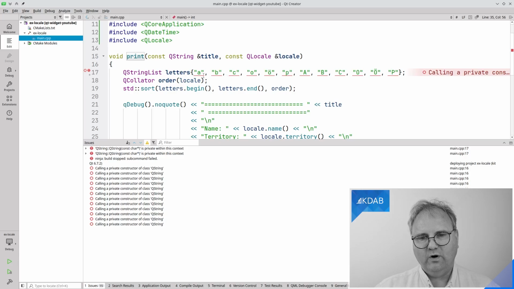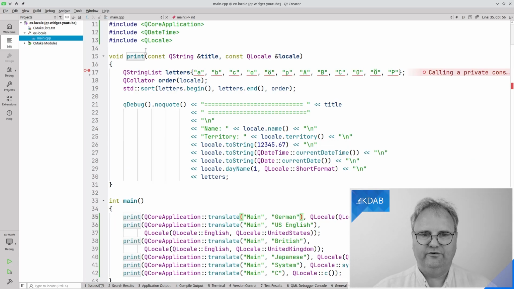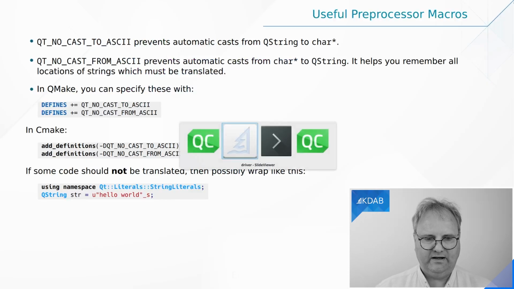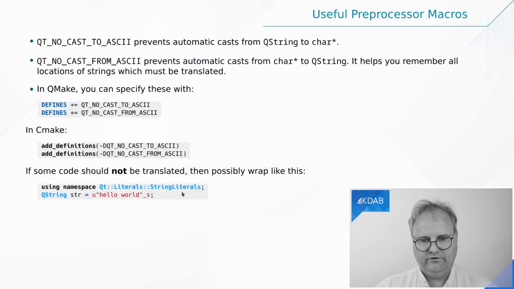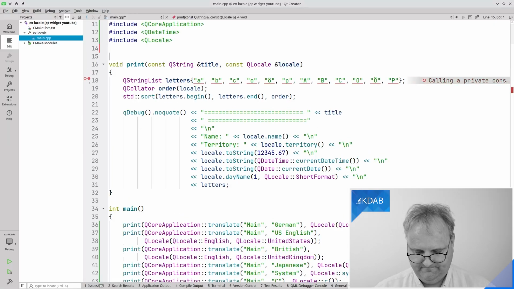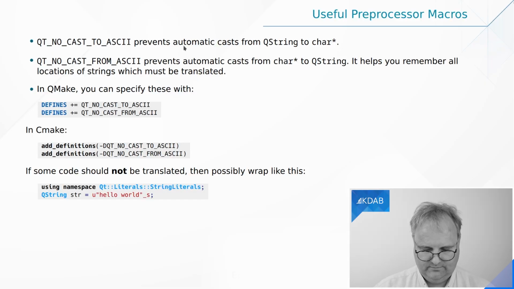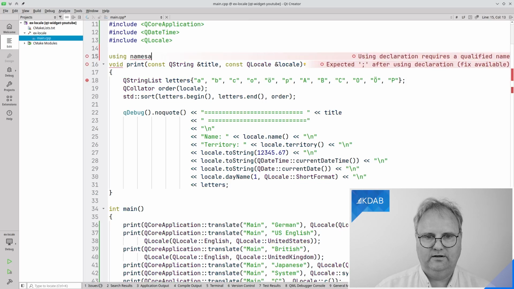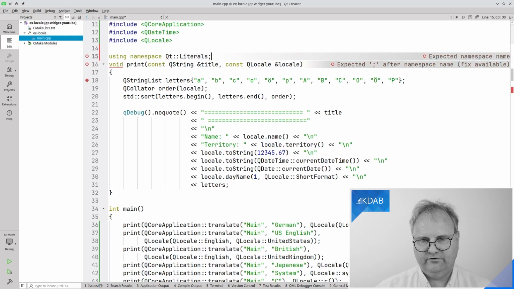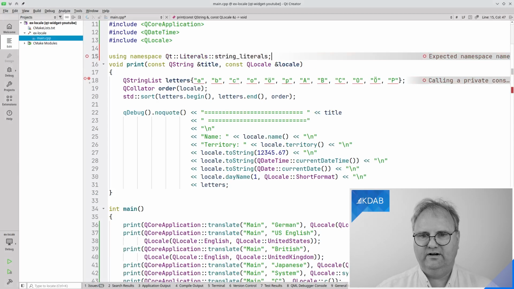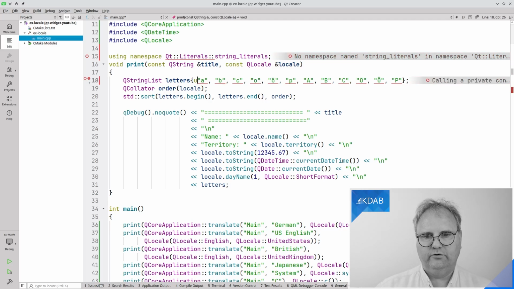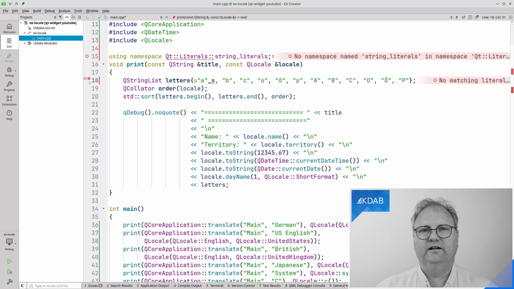And do I want to have A translated and B and so on? Likely not, because that's not what I want here. So what I can do is I can go back to my slide and find this Qt string literals. Using namespace Qt literals::StringLiterals. Good. Because now I can say that, hey, this is a Unicode string, and _s makes it into a string literal from Qt.